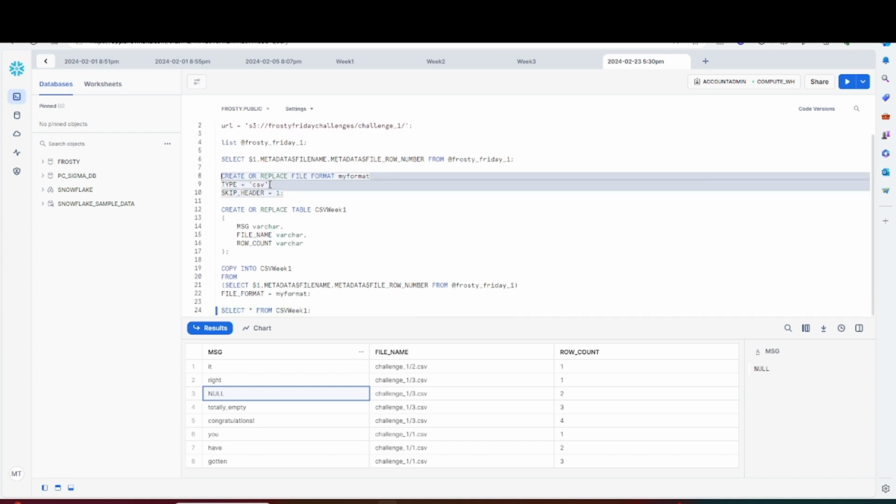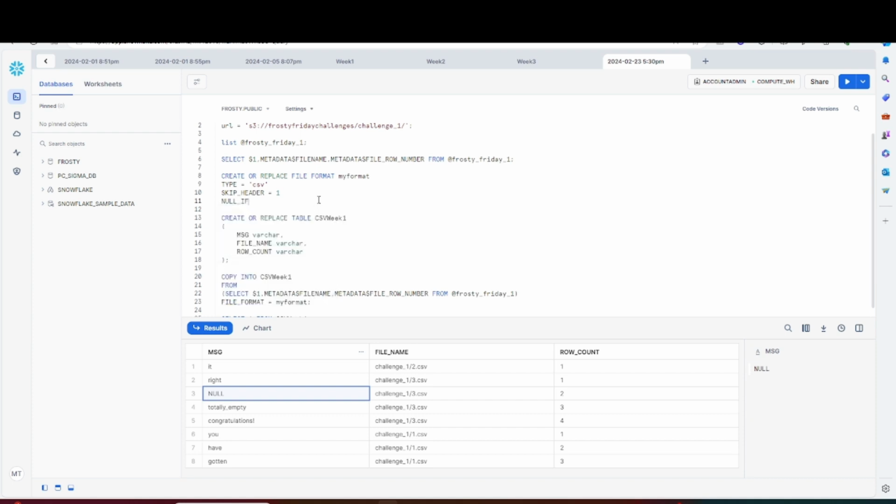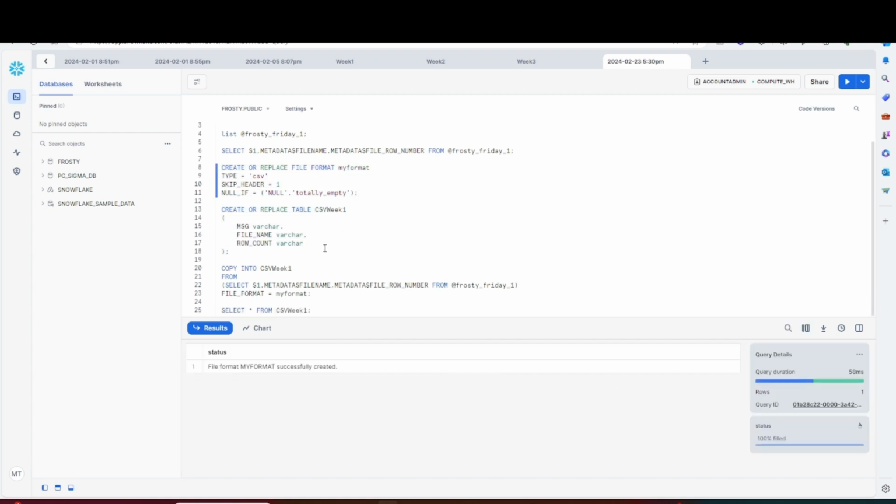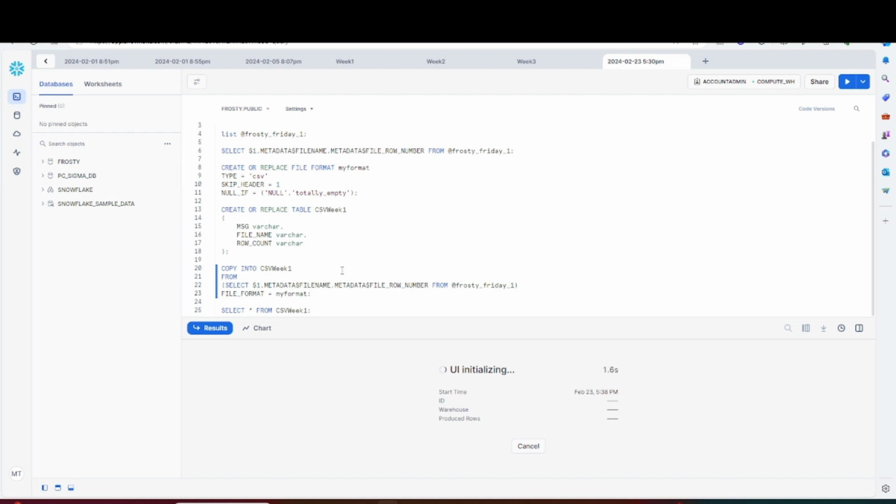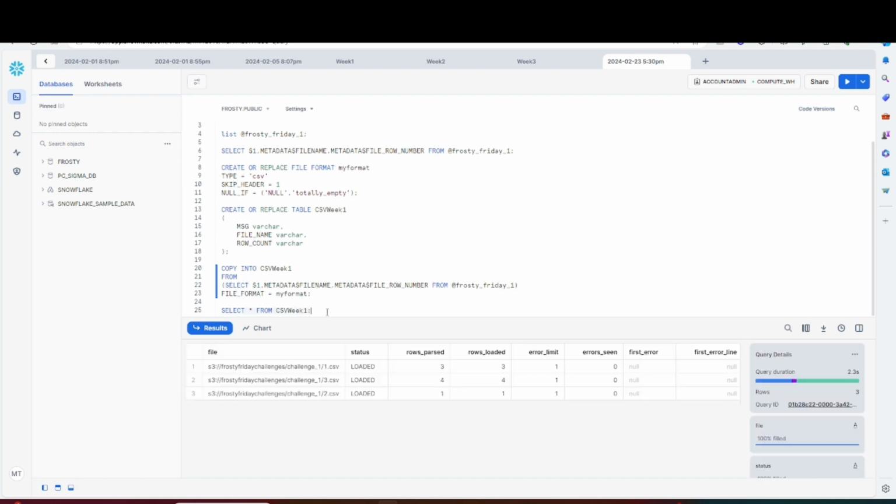If you see the file format here, because this is specifically for this task, I'm going to create another condition here, null if, right? I'm going to eradicate all the nulls, plus total empty, something like this. So these 2 records will be removed. I'm going to do something like this, run. Again, you don't have to do that, I'm just creating the table again and copying into this table. It's loaded. Let's see what it looks like.